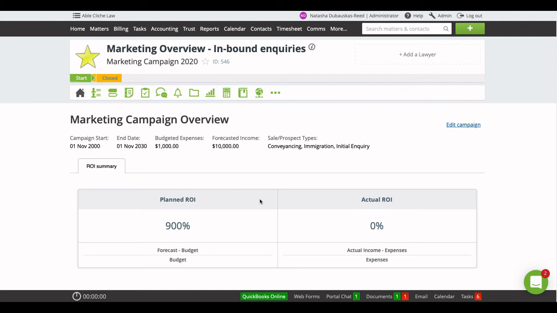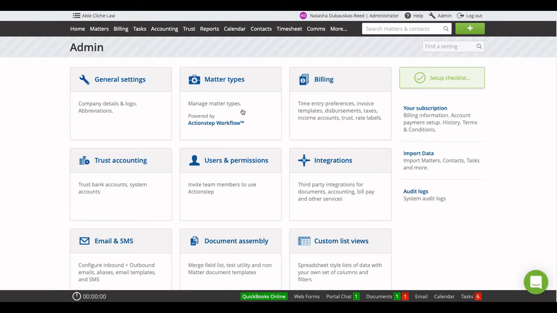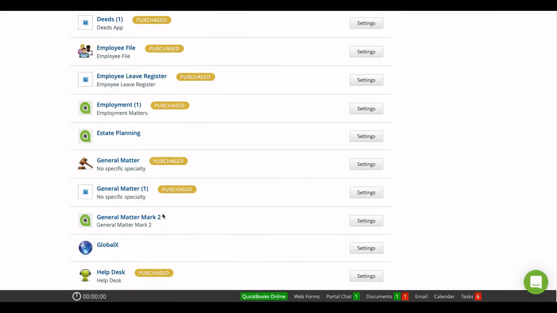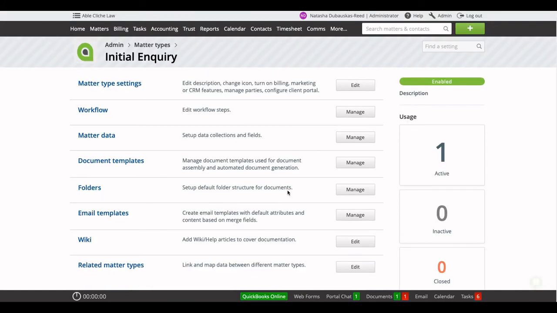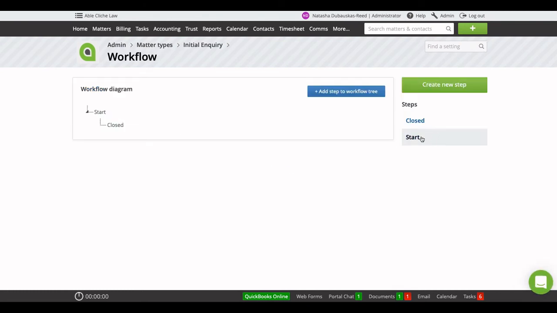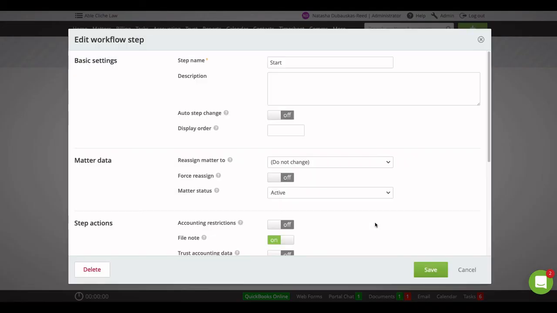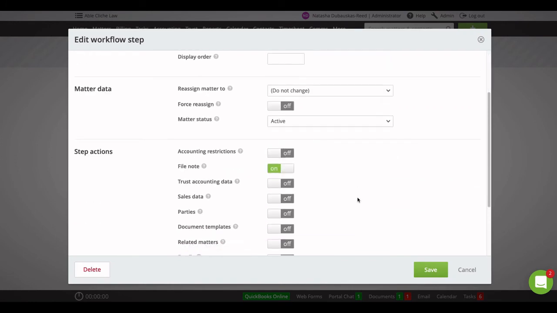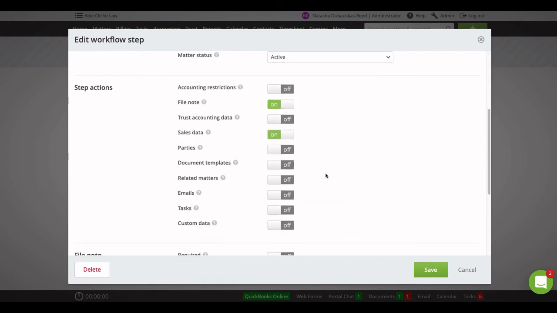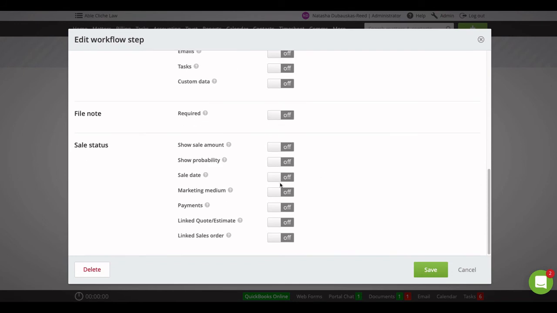Now what we want to do is think about how we're going to enter this information. So how do our staff or ourselves know where these clients are coming from? And a good way to do that is to add it to the workflow. So if we go into, say, here, an initial inquiry workflow, so we look at the workflow steps. Now, if we click, let's say, the start step, we can add this information to that step so that we know to look for it and to ask for it on that step.